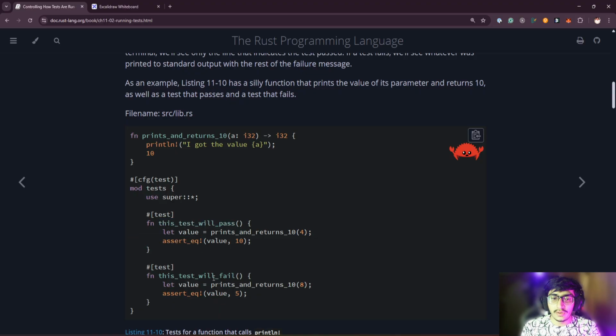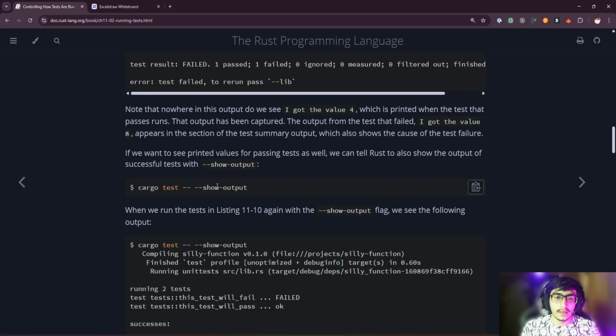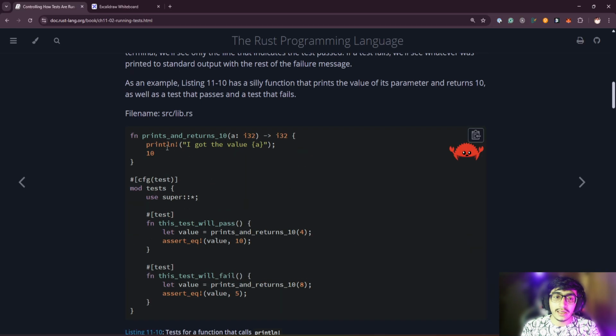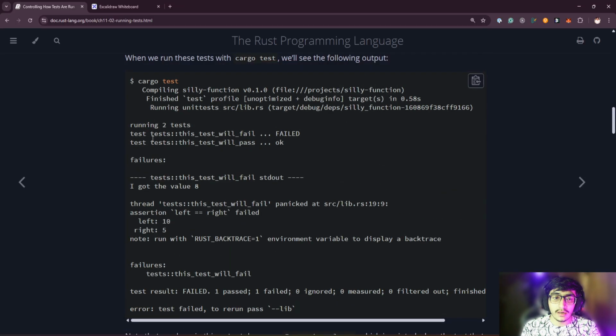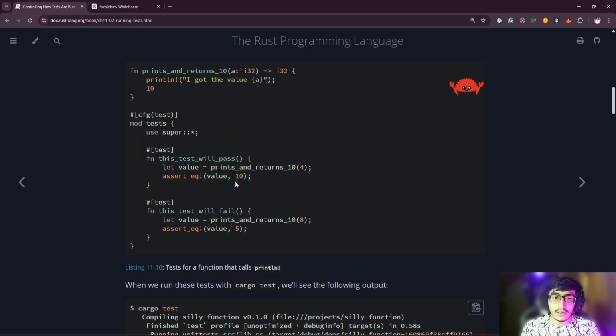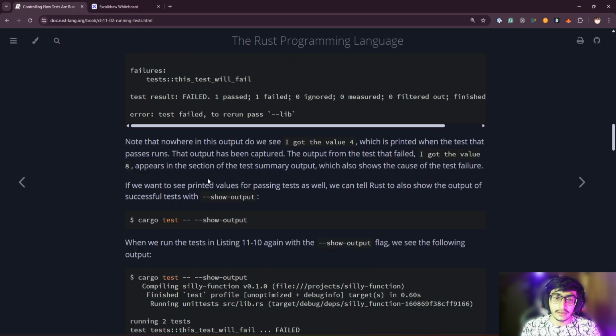This will pass, this will fail. You can print out something if you want. So now it's running the tests. Okay, now println, we are unable to see it. I got the value 8. Right here you can see the test, this test will fail, stdout, I got the value 8.